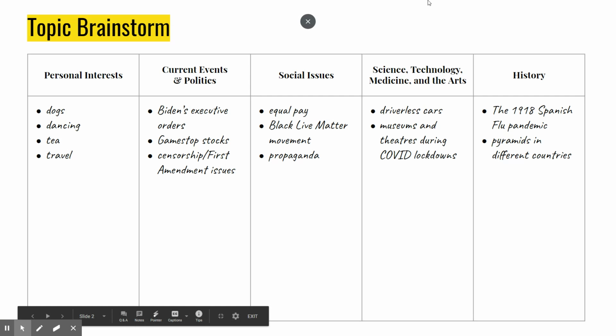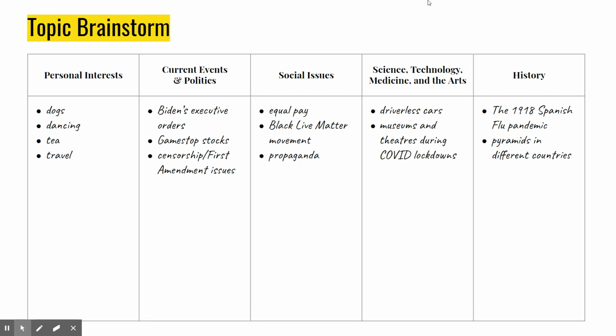The first page of the document you either printed or made a digital copy of is a place to brainstorm. It's divided into columns by category, and my topic ideas are already in it. Some topics are going to fit in multiple categories, of course, but this is just a place to get started. So don't stress about figuring out what column your topic goes in.